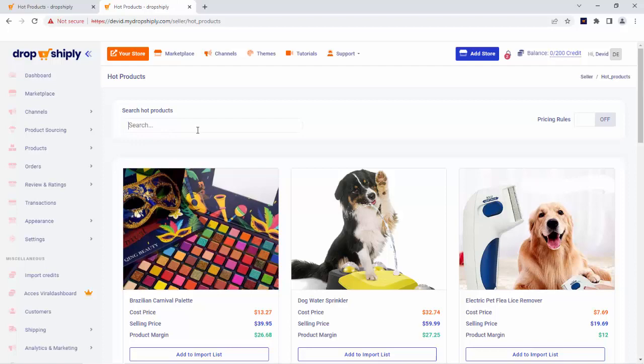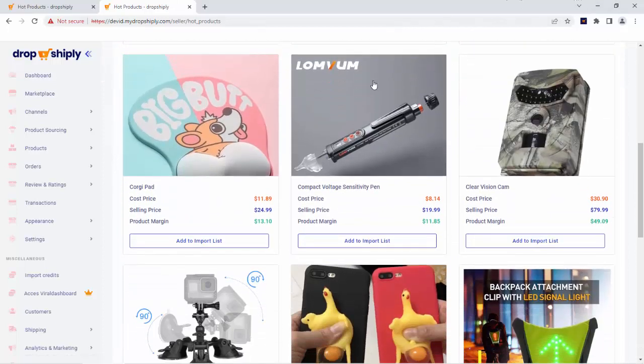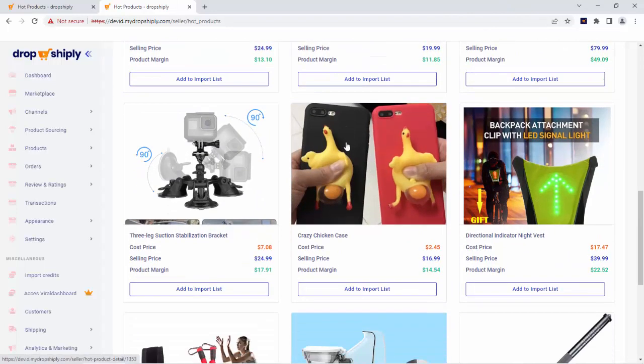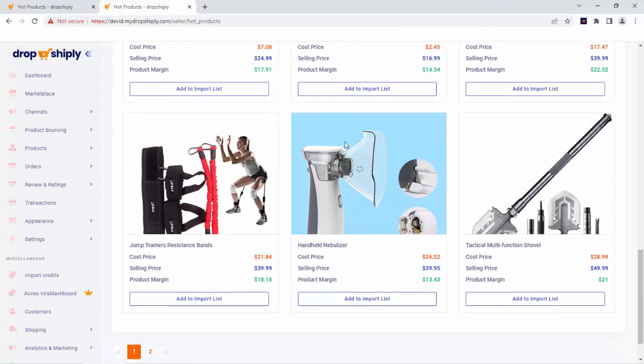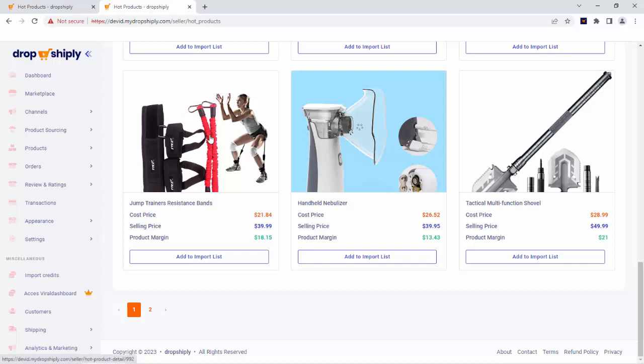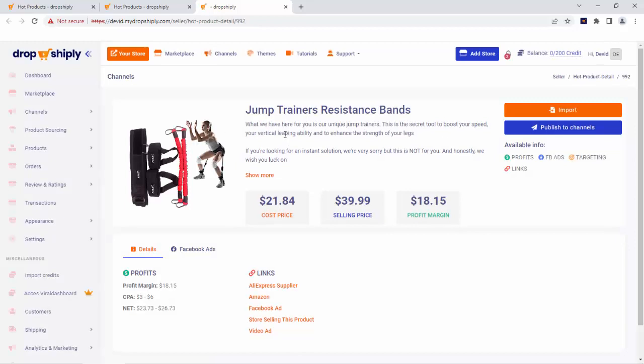For example, let's find some product here. What is this one? I want to show you something. Let's try. This one is actually pretty cool. So I'm going to click on this, and you can see here all the info about this particular product, and then on the right you can see two buttons, import and publish to channels. Import is basically for importing directly to your Dropshiply store. You don't have to do anything. And publish to channels is for those that have a Shopify or a WordPress WooCommerce store connected inside Dropshiply.